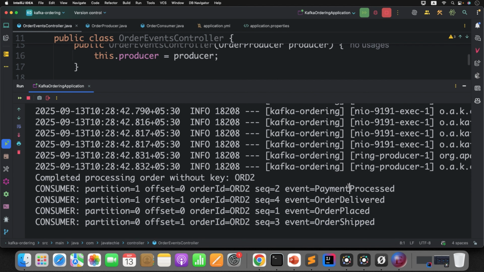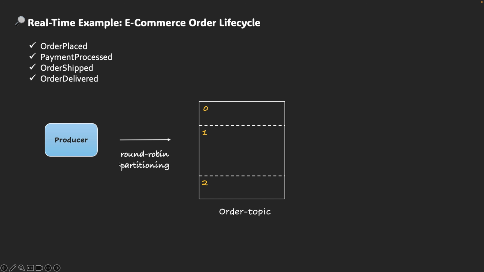Now how can we solve that? The first solution: use a partition key. If you want all your order events to go to a single partition, then you can use the order ID as a partition key. Then Kafka will route all those events to the same partition, keeping them in order. For example, this is your producer. You can tell Kafka, hey, if you are getting a request for this order 123, which is nothing but my key, then push all the events to a single partition.